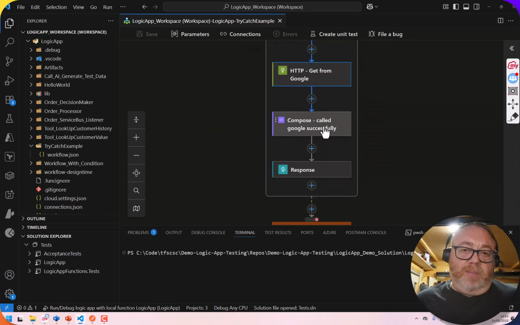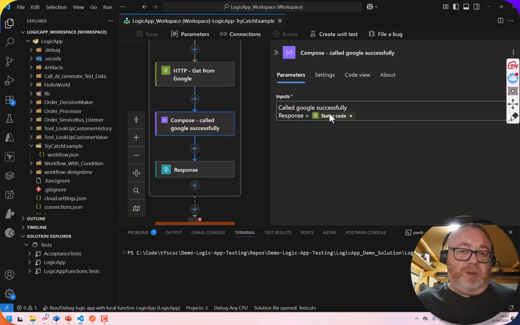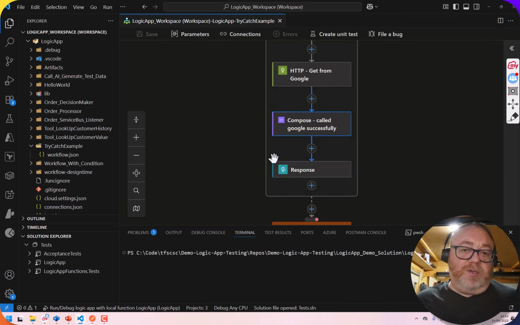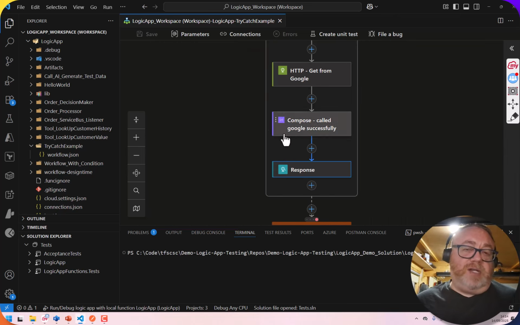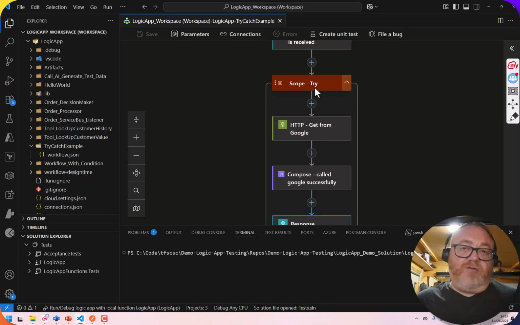We then compose a result, so we're going to basically give a text message saying what the status of calling Google was, and we'll return that with a 200 if it's successful. So that's inside the try area here.